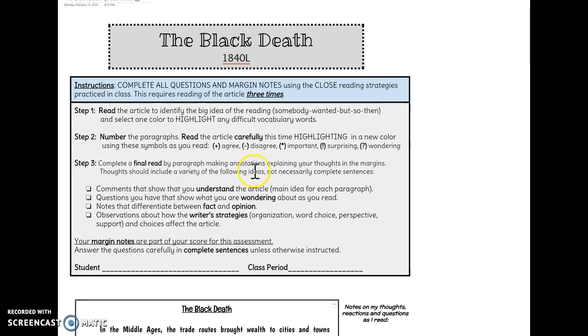This is where you make your notes, explaining your thoughts in the margins. Thoughts should include a variety of the following and don't necessarily have to be in complete sentences. You need comments that show that you understand the article. This is where we've been practicing writing a main idea for each paragraph. You should have some questions that show what you're wondering about as you read, notes that differentiate between fact and opinion, and any observations you have about writer's strategy or choice and how they affect the paragraph as a whole, or the writing as a whole.